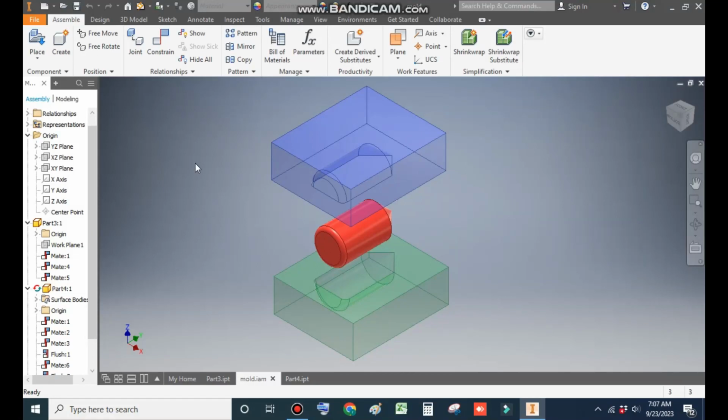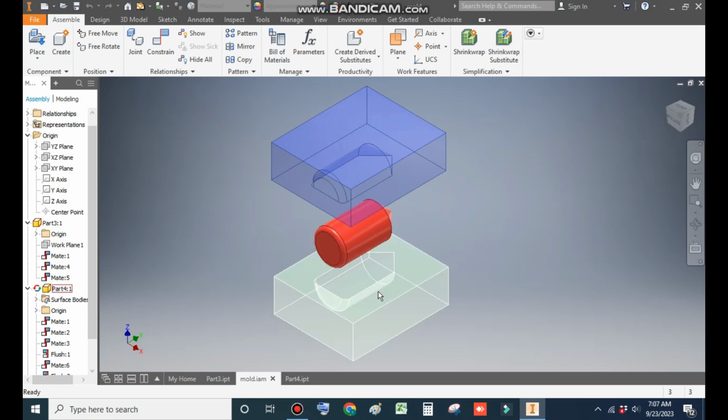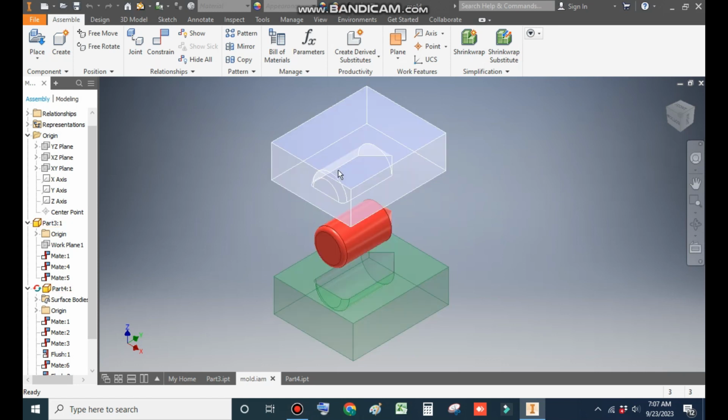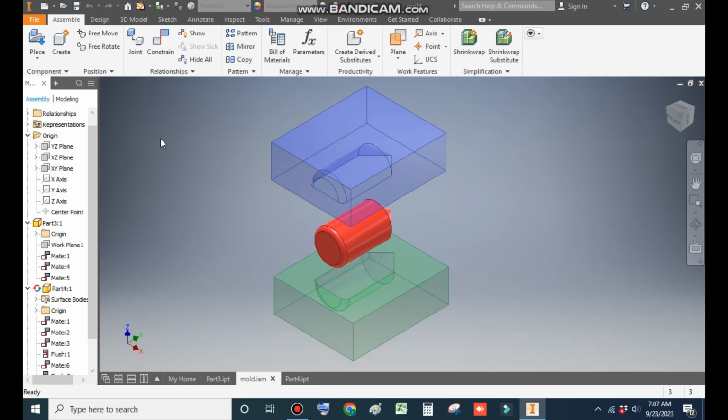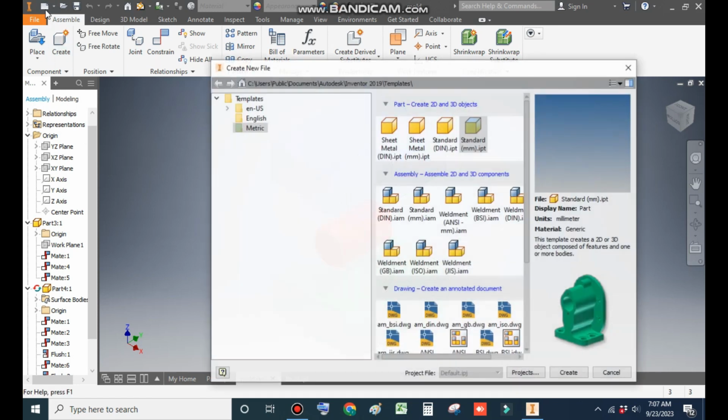Today we are going to construct a basic mold design in Autodesk Inventor software and make the core and cavity of the given part. So this will be the given part, this will be the core and this will be the cavity. So let's get started. Go to new, take a standard part in millimeter and go to create.